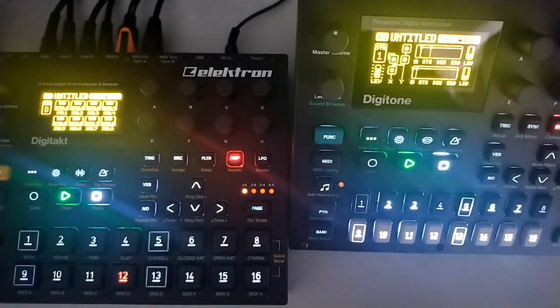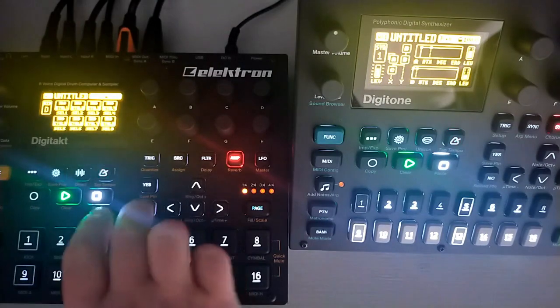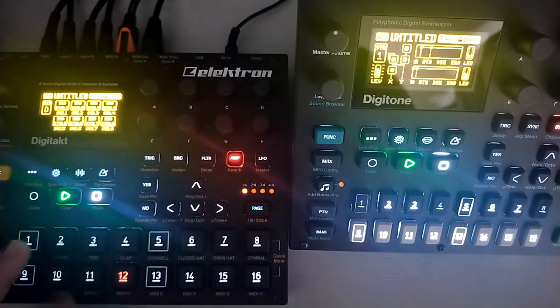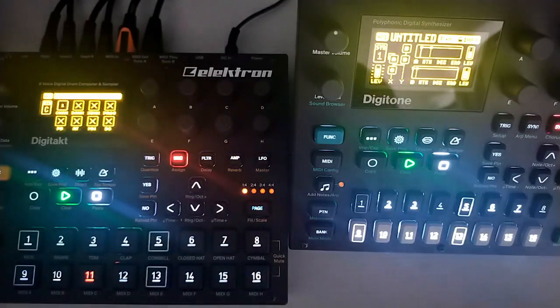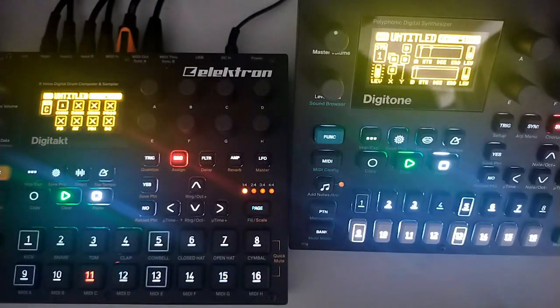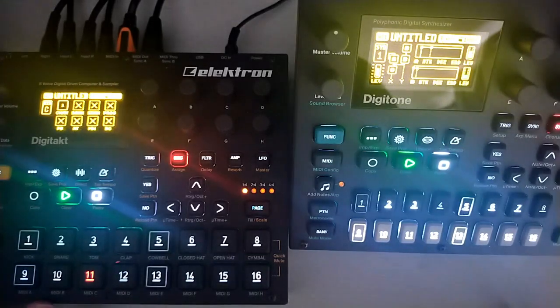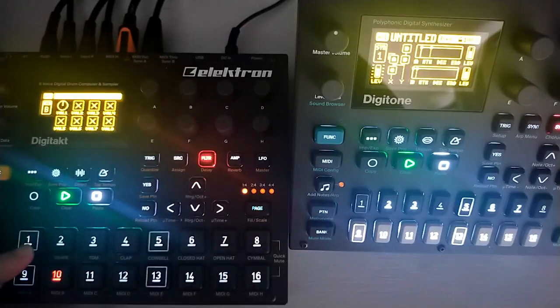So that's 10 LFOs. Obviously it gets insane really quickly, which is brilliant, because if Digitone was lacking anything, if Elektron in general was lacking anything, it's LFOs for me personally. I really enjoy playing with them. Things can get really strange really fast.